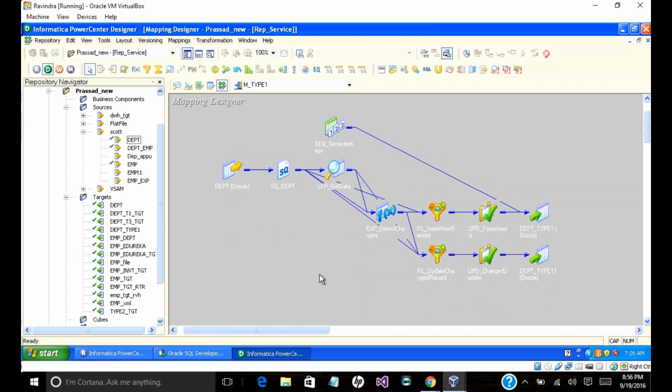See, this is our mapping, automatically generated SCD Type 1. So we are using the source, the department table, then the source qualifier, and then we are using lookup. What is the use of lookup first of all? In the lookup transformation, we have to choose only the target table, the same target table, so we can compare with the source.